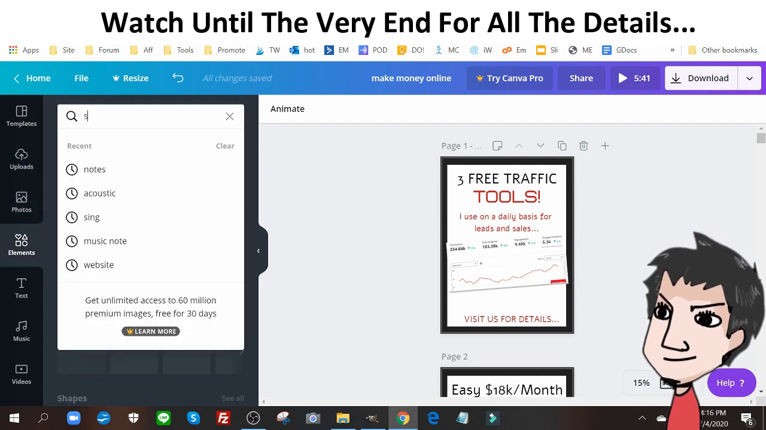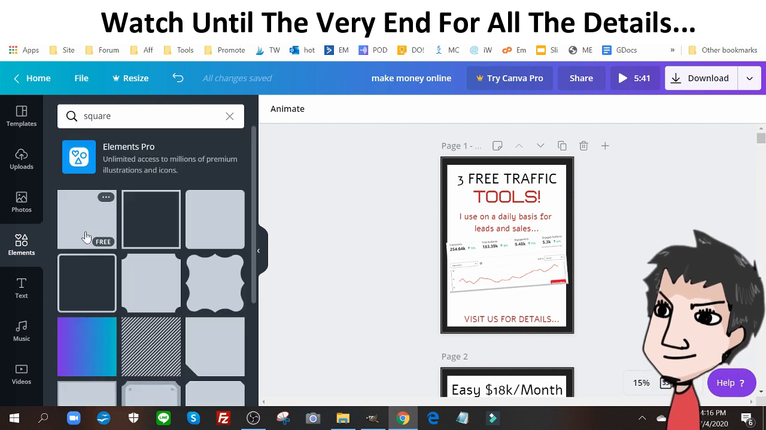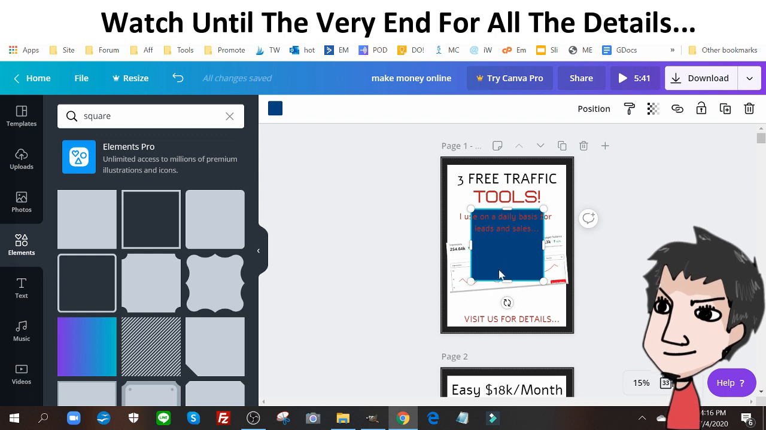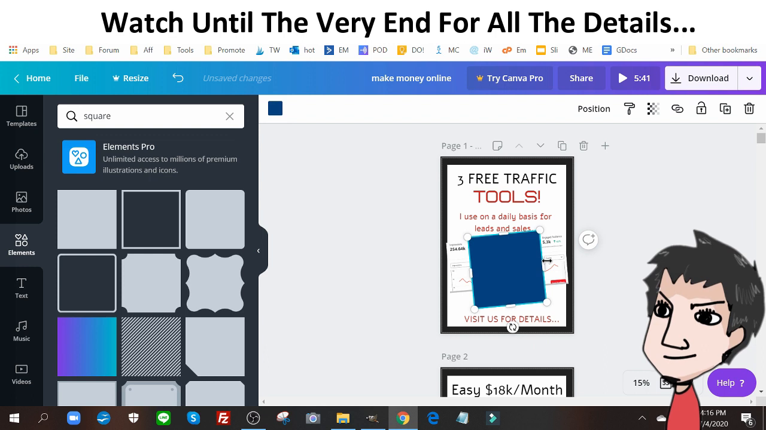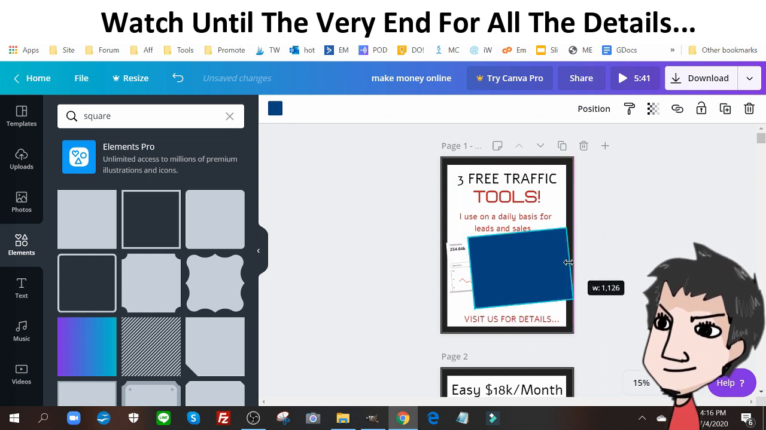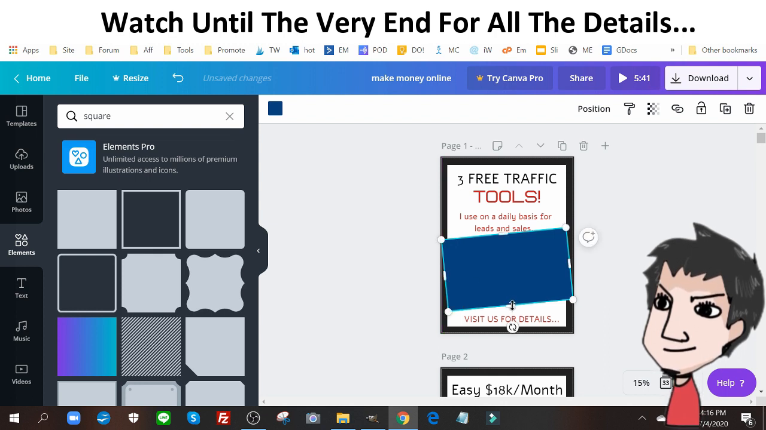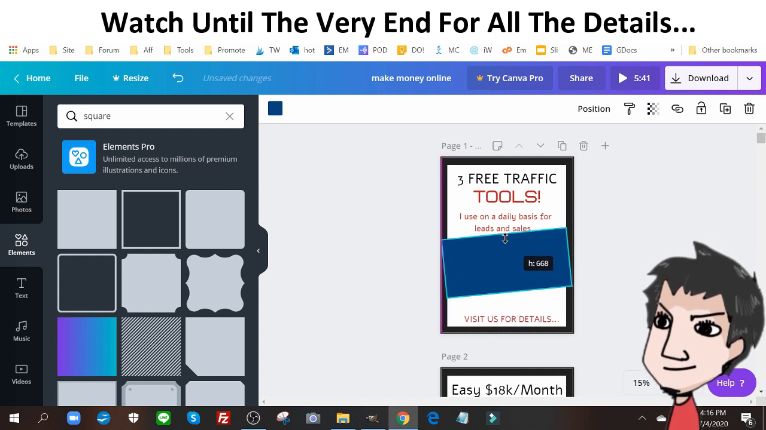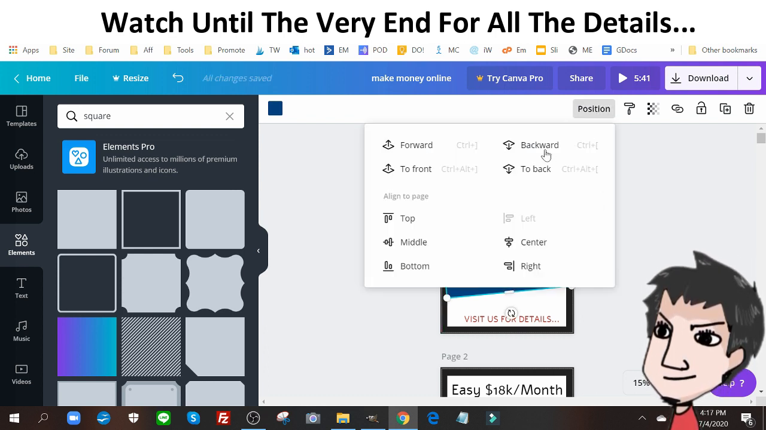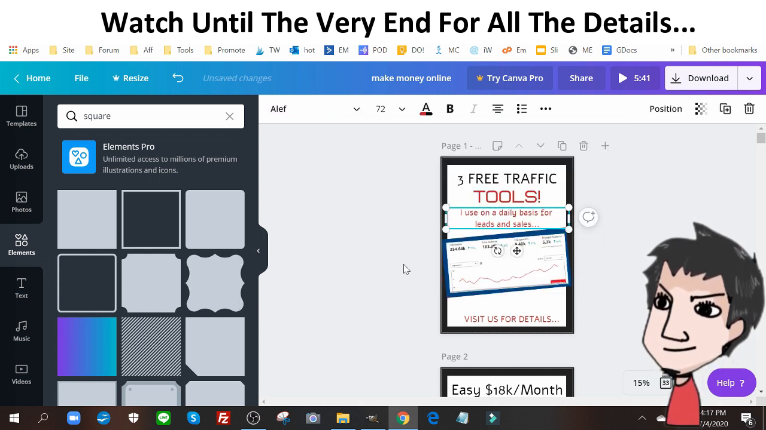Go to elements, put in square. I have this square that I can move around and change to fit my overlay. See what I can do here. Make it stand out, because the white on white just ain't working, as you would agree, I'm sure. Okay, position backwards. Okay, I got that.